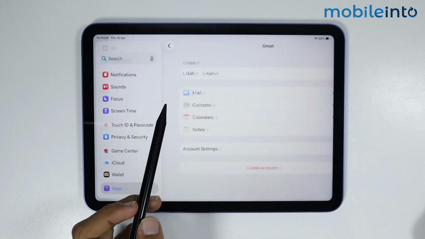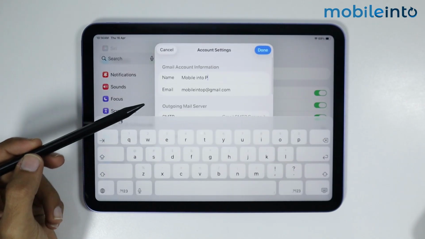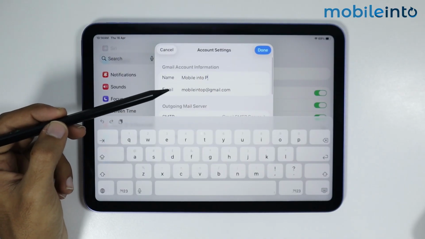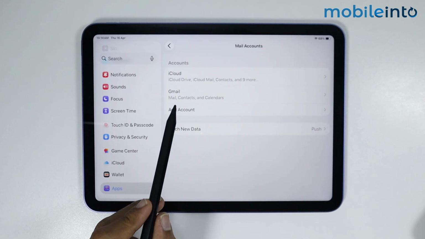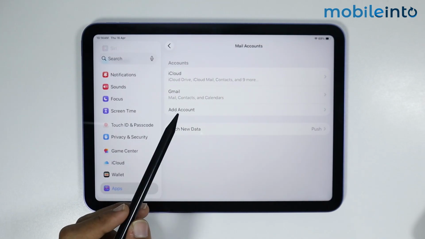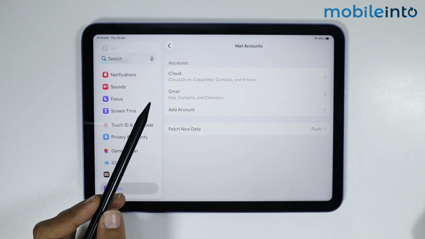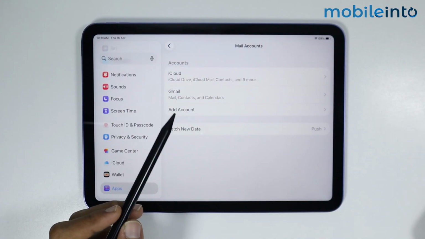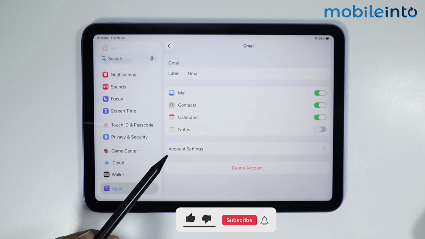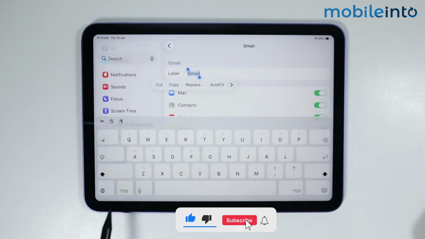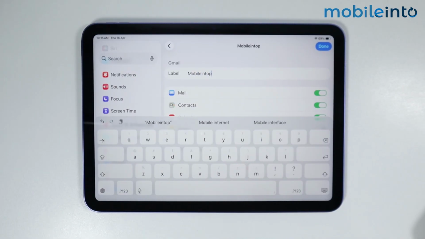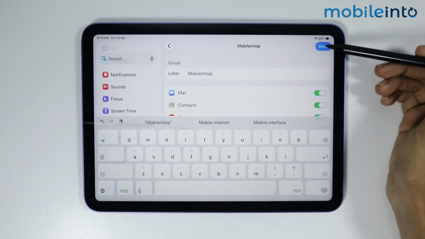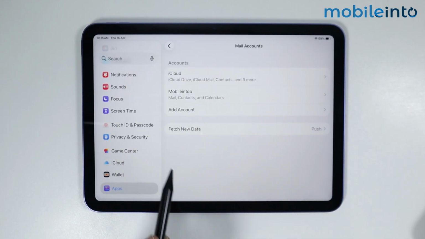Now if I tap on Gmail, now let's tap on Account Settings. As you can see, we have successfully added this Gmail address. Now this Gmail address is saved as Gmail in our iPad. But if you want to add multiple Gmail addresses and if you want to name each of them differently, just tap on Gmail, then tap on Label. Now from here, just give a different name to this Gmail address. After you give a name to this Gmail address, then tap on Done. As you can see, we have successfully changed the Gmail address on our iPad.